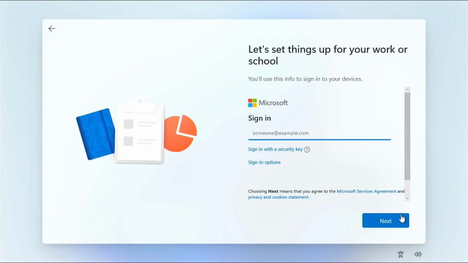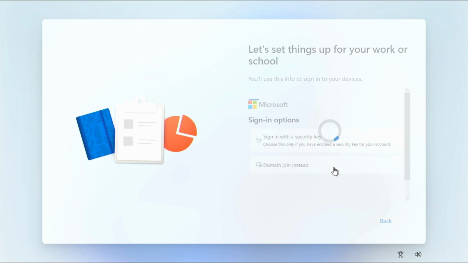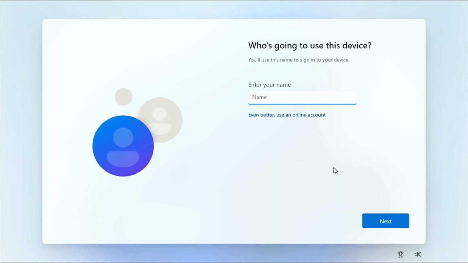In the next screen, again you will see that the first option is to log into a Microsoft account. Here we choose Sign In Options. Next, although this is not clear at all, choose to use Domain Join instead. That option suggests that you will need to enter a domain account, but this is not the case and you're just creating a local account instead.